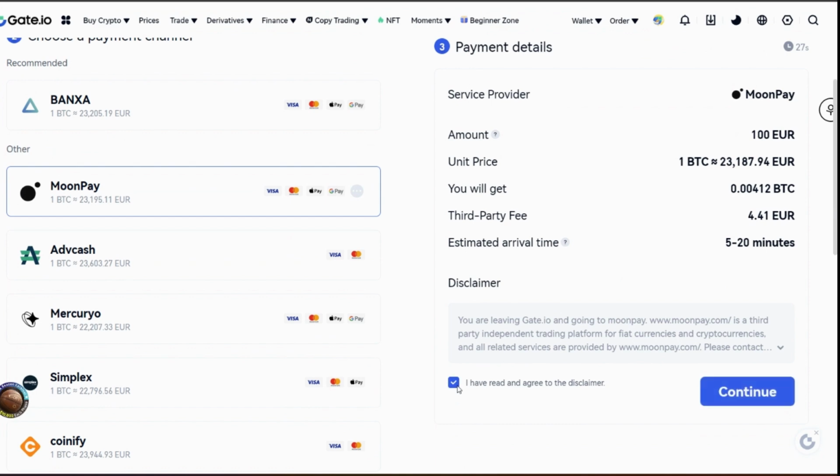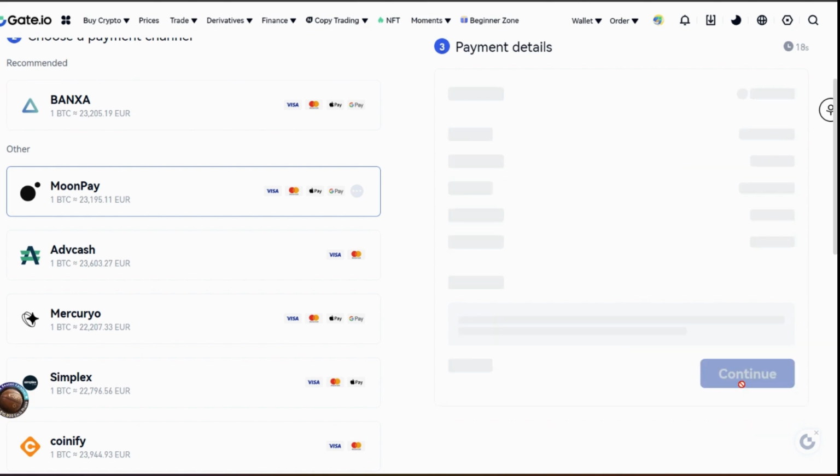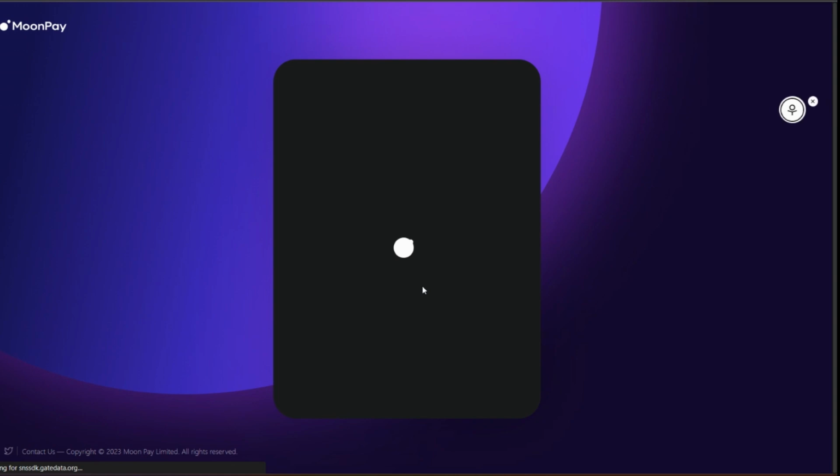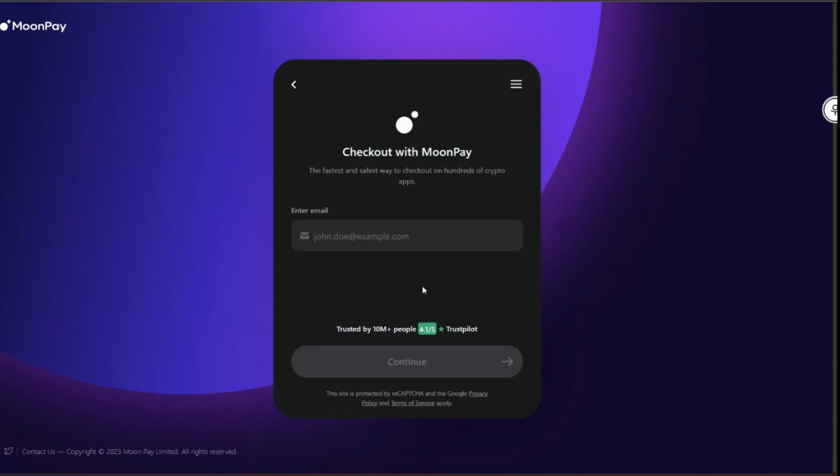You will then have to agree with the disclaimer that you are going to give permission to Gate and you'll move to MoonPay, which is a third party place, to continue, and you would select continue. So this now brings you onto another website. So we leave here and it brings us onto the MoonPay website. And when you come here, you're then going to have to log in with MoonPay and continue your purchase with MoonPay so that you can buy your cryptocurrency with your credit card.